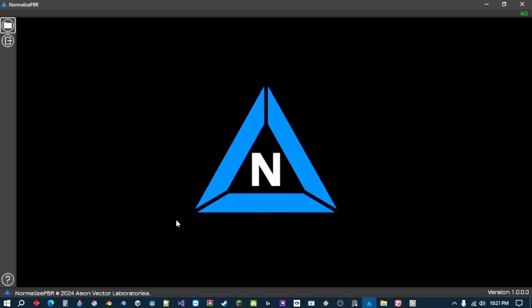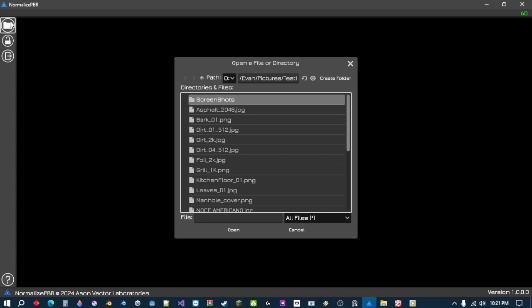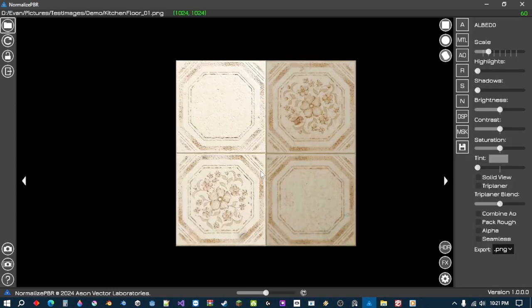Let's get started. So first up, I'm going to click my open button. I'm going to go ahead and open up a picture of my kitchen floor. Now on the left hand side, we have our sidebar.